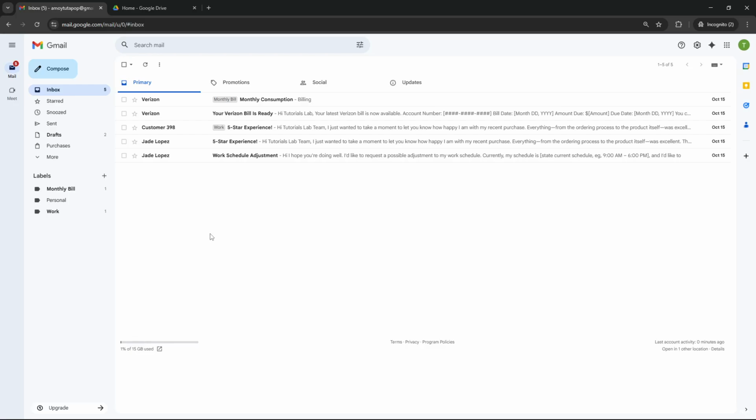Welcome back, everybody. Today, I'm going to teach you how to send large files in Gmail. If you've ever tried attaching a massive file only to hit Gmail's size limit, this method will solve that problem by using Google Drive to share your files seamlessly.